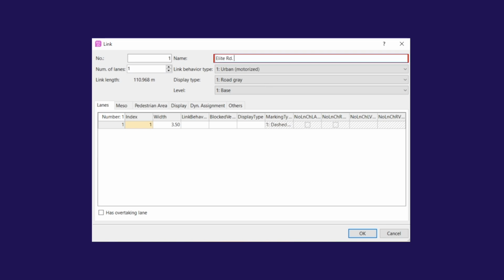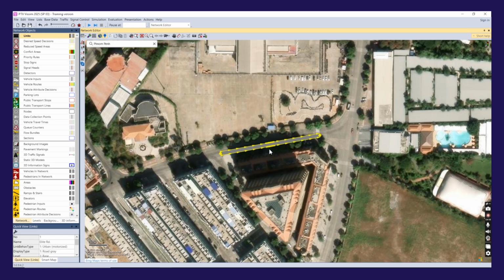So Elite Road. We can increase the number of lanes here, but as we saw, it's only a 1-lane road, so that's not necessary. Down here, there's more information on the width. So it's slightly wider than 3.5 meters. I estimate, say, 4.2 meters. And we could adjust the link behavior, what vehicles have access, etc. But we won't focus on that for now. So click OK, and we have created our first link.